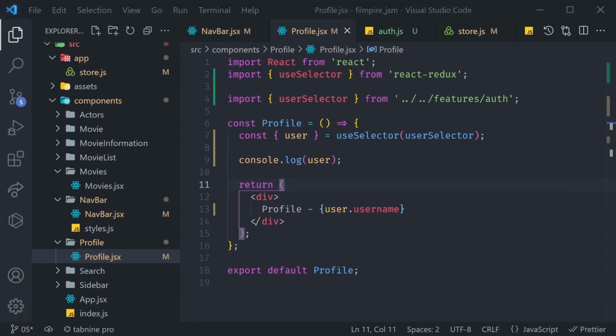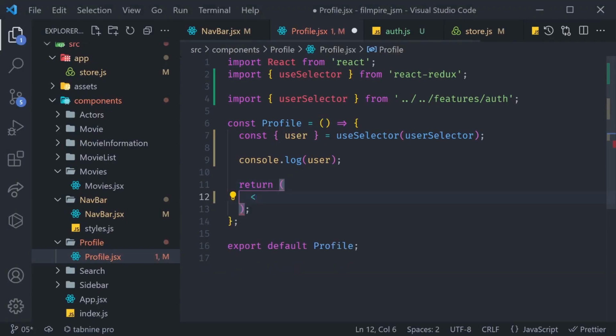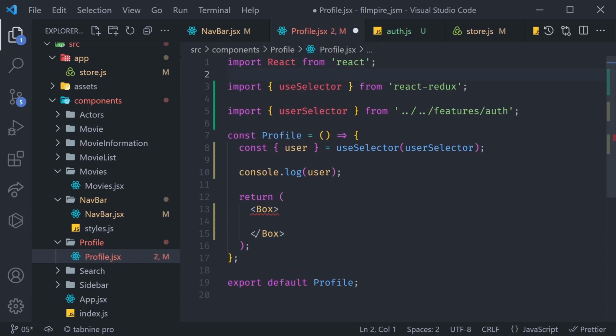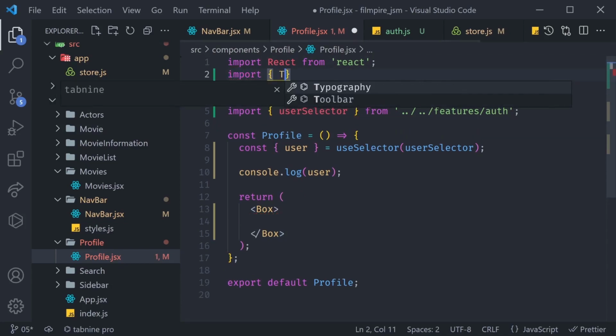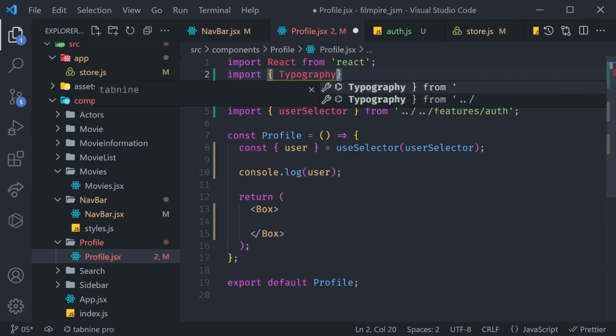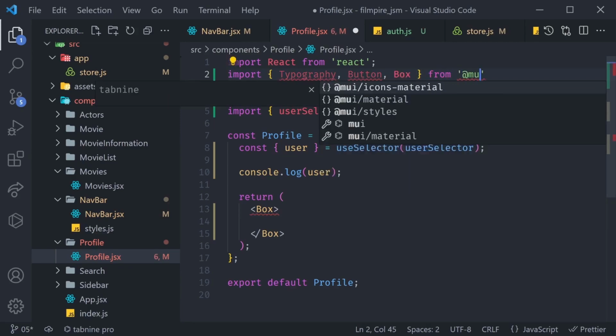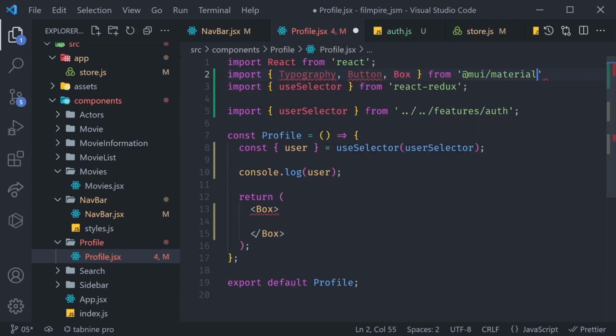To make our profile page look just a bit better, we're going to wrap everything with a box. That's essentially just a div coming from Material UI. So of course we have to import a few things. At the top, we can say import Typography. We're going to also need a Button and finally a Box. That's coming from @mui/material.